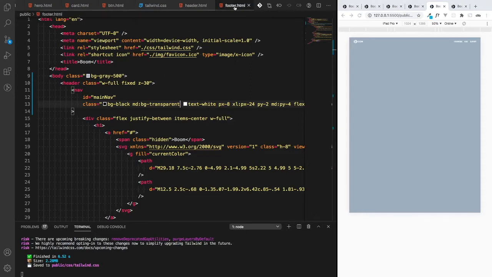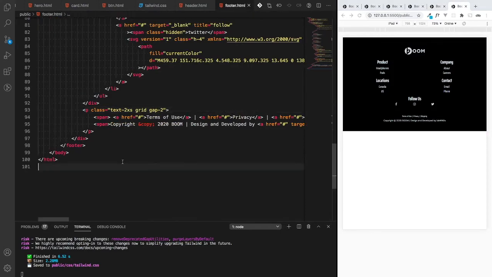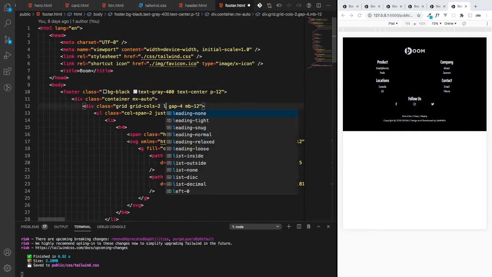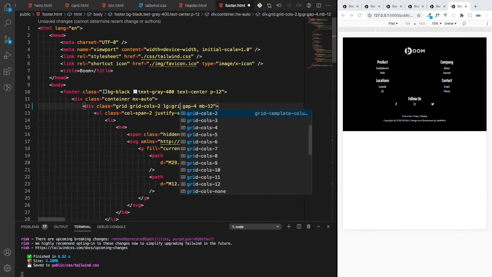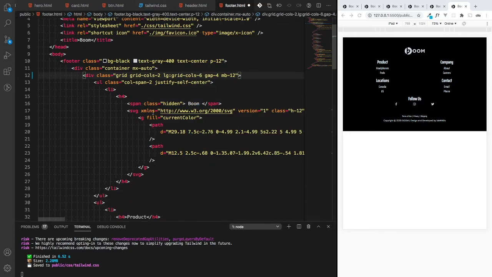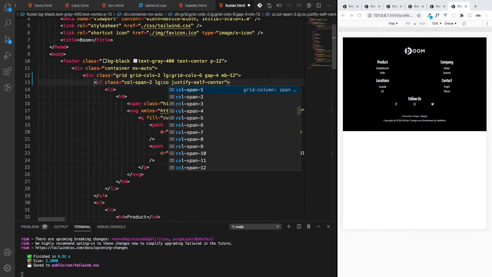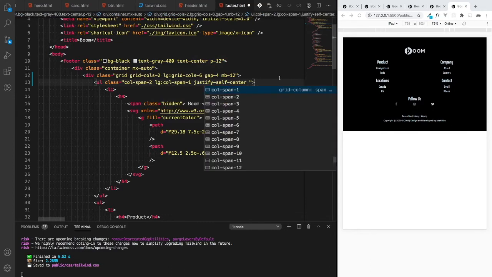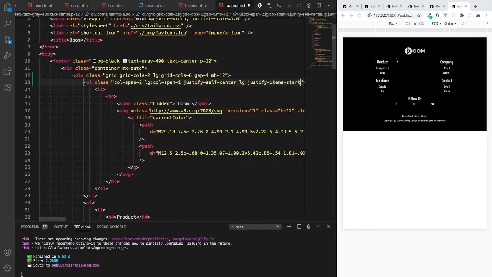All right, let's take a look at the footer. Okay, so we need to switch this over from a gap of 2 to 4. So let's do LG grid cols 6. And we need to change this from LG col span to 1. Since this logo is taking 2, we need to do LG justify items start to push it to the left. So let's save that, see what happens.